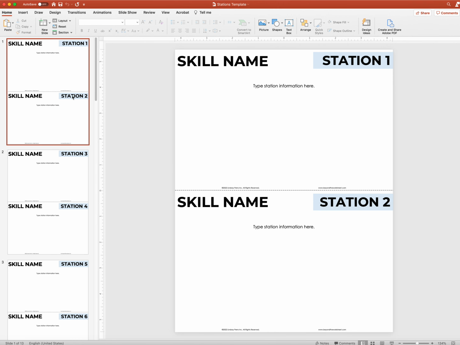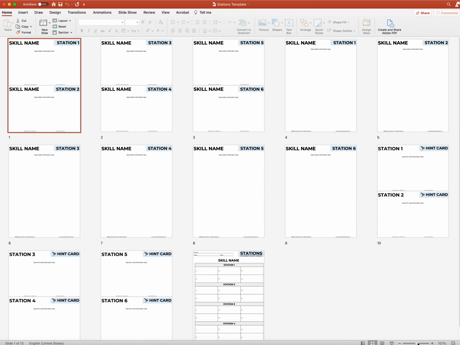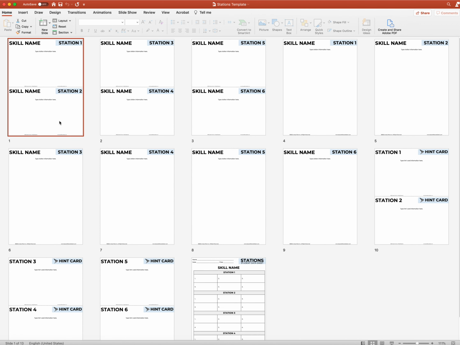Template tutorial. I'm going to show you really quickly what's included by laying it out this way. So you have 6 stations. The first 3 slides are half-page stations, just in case maybe you don't have enough information to warrant full-page stations. Then you have 6 slides that are full pages. You have 3 slides that include half-page hint cards, and then your student data sheet.